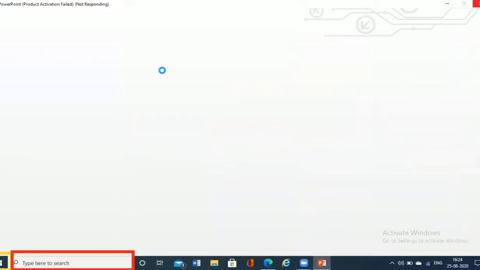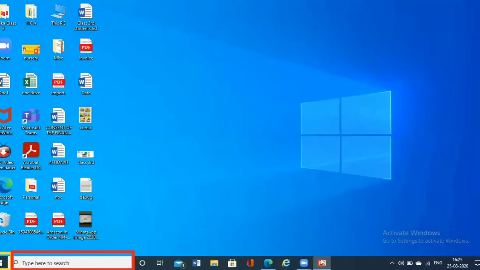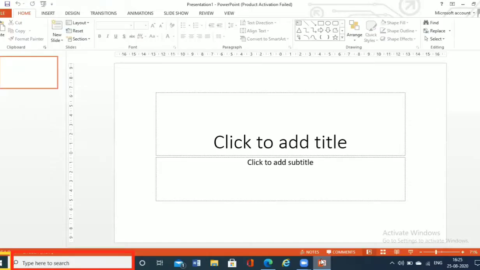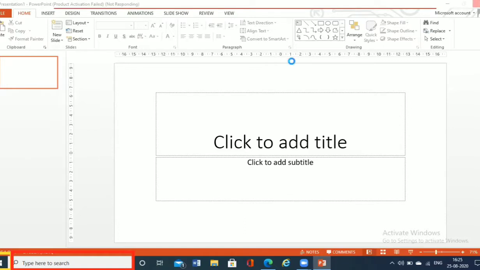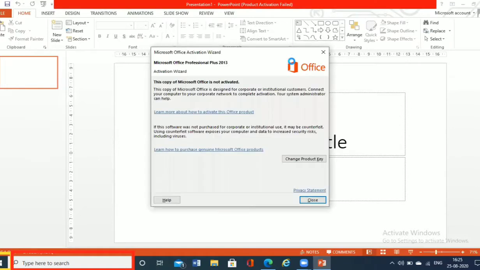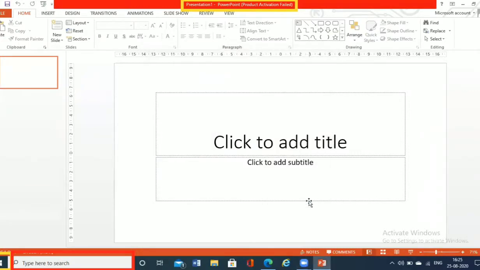The most important thing: the default name of the Microsoft PowerPoint window is Presentation 1. As we have seen in Word, when we created an MS Word document, the default name was Document 1. But if we talk about a PowerPoint presentation, the default name is Presentation 1. Here you can see this is Presentation 1. This is the default name of the Microsoft PowerPoint file.